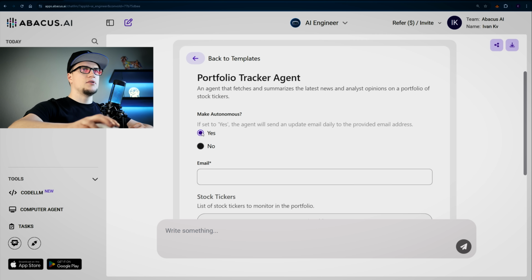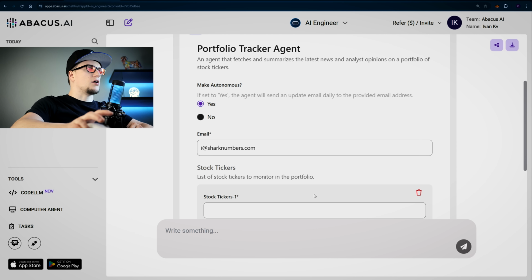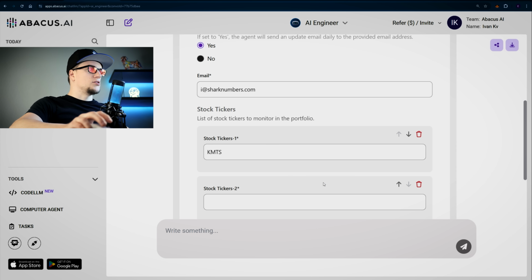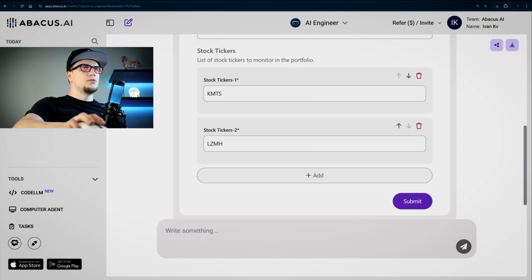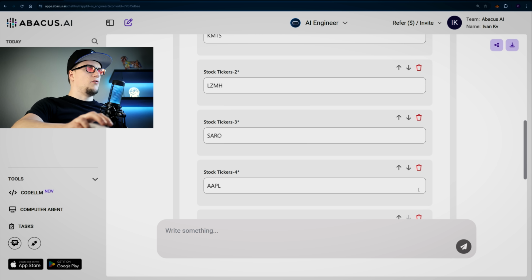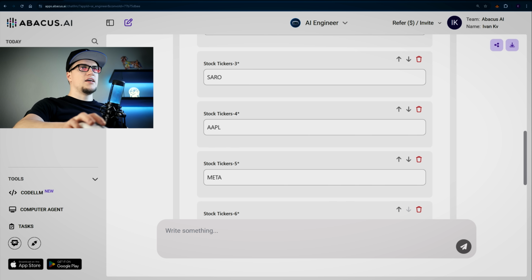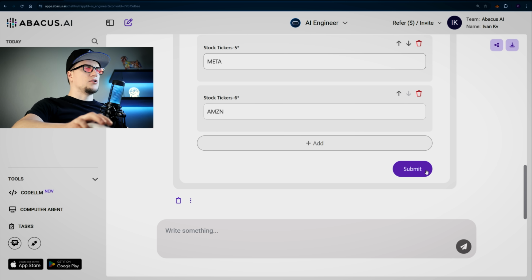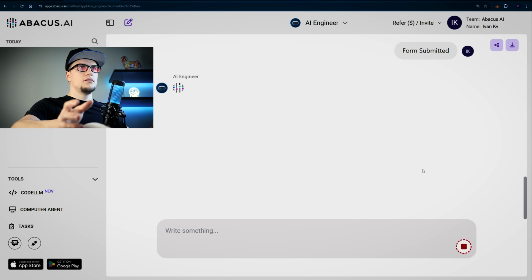Let's make it autonomous. The difference between the autonomous and non-autonomous option is simple. Convenience. With the autonomous option, I'll receive daily emails straight to my inbox. Let's pick stocks. I'm going to click on Add, stock number 1, stock number 2, stock number 3, stock number 4, stock number 5, and finally, stock number 6. I'm going to click on Submit, and it's working.